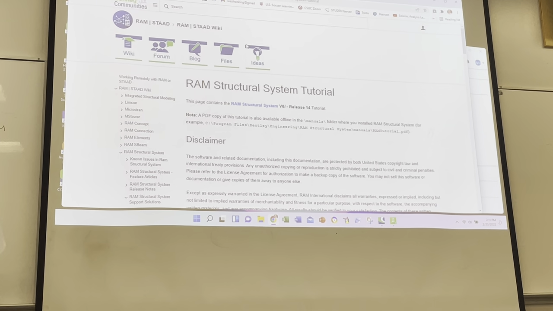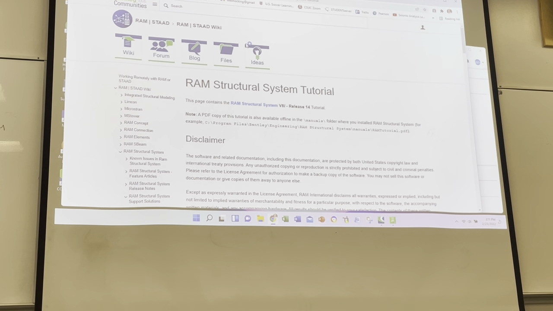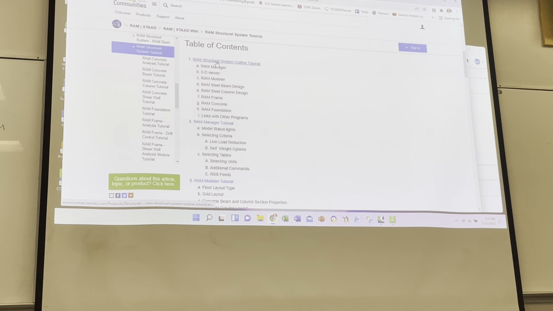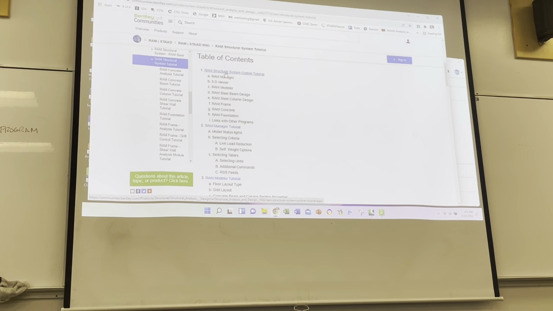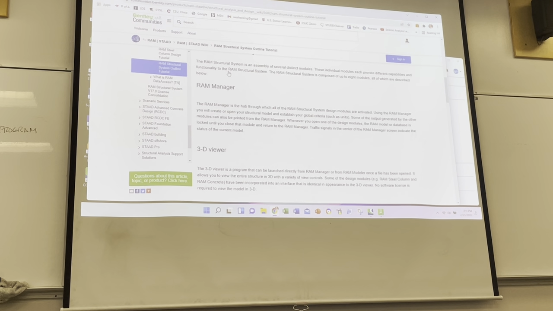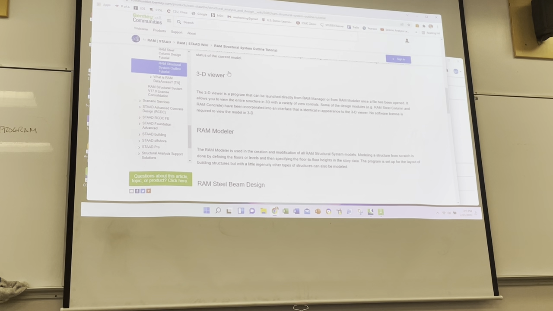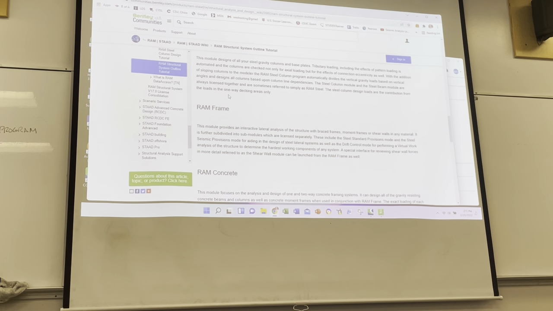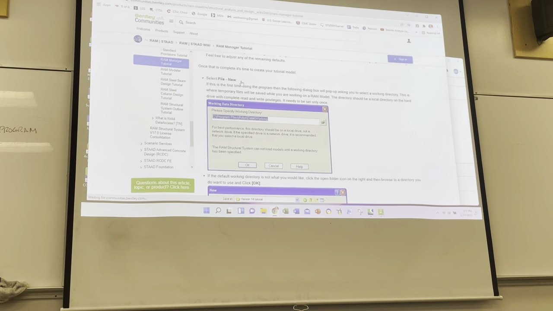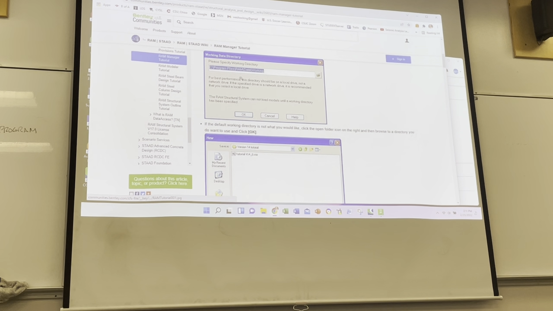Comes up, it has a lot of disclaimers, blah blah, but somewhere down here we can find this table of contents, it has a link. So there's an overview, there's a manager tutorial. So it talks about the different modelers. Steel beam design, steel column. And somewhere down here, you can continue to the RAM manager tutorial. And then it walks you through step by step of how to work the program.